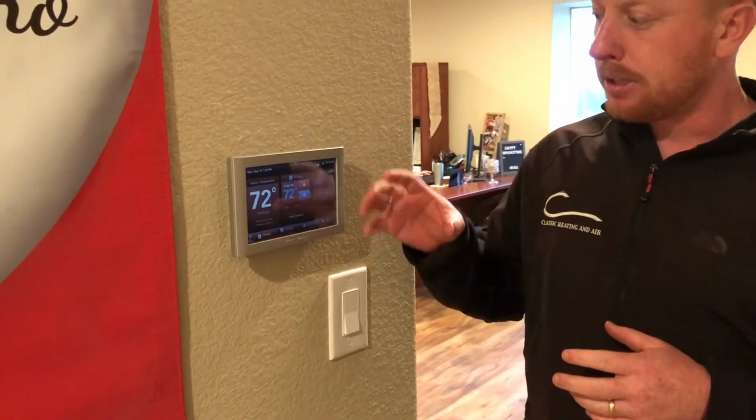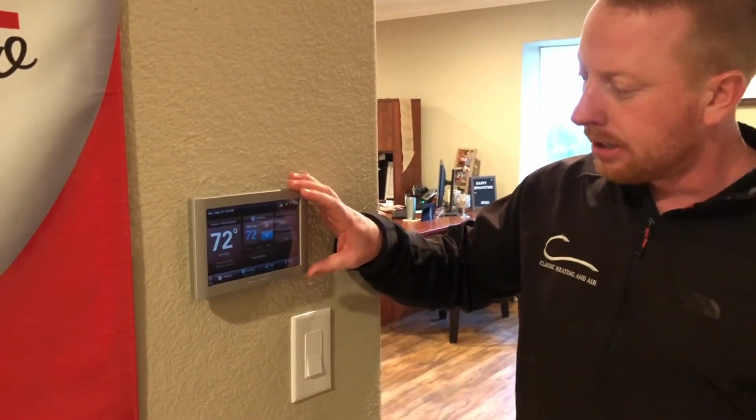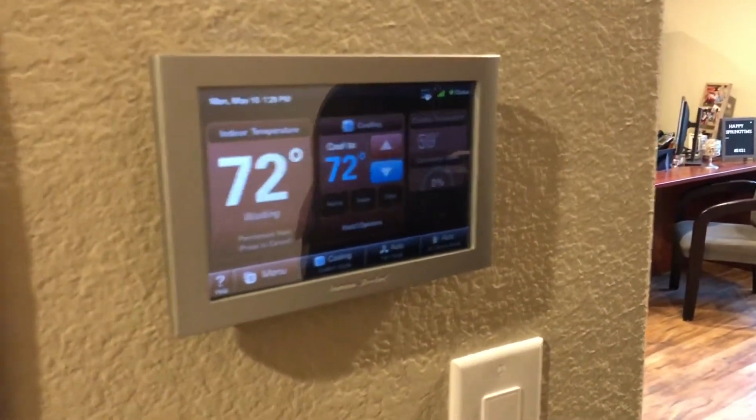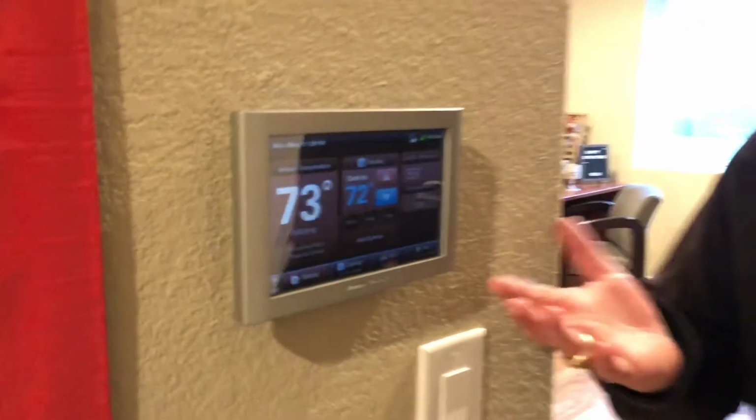And this is the thermostat we have here at the Classic office. It is an American Standard 1050 thermostat. Yours may not look exactly like this, but I just wanted to share a few basic functions of thermostats, because they come in all shapes and sizes today. You can kind of customize them however you want.